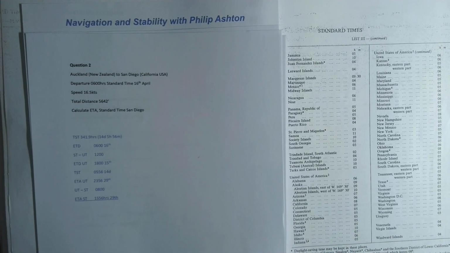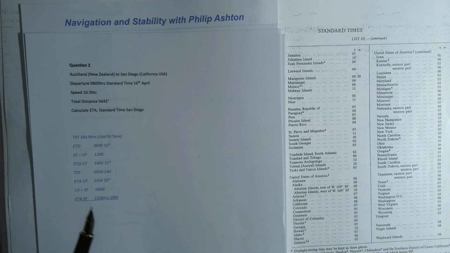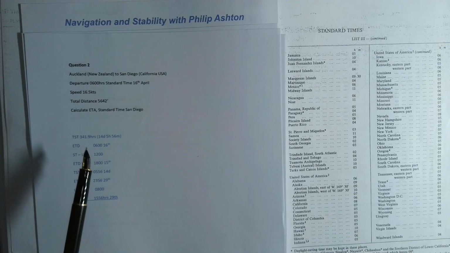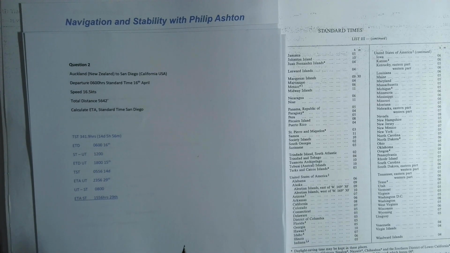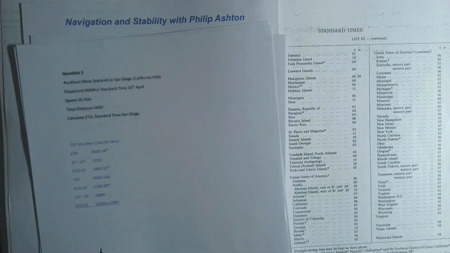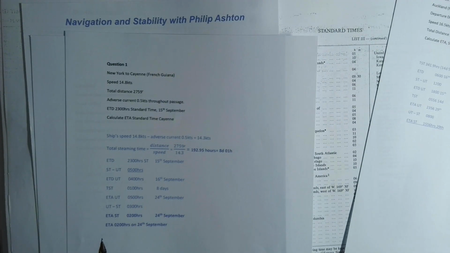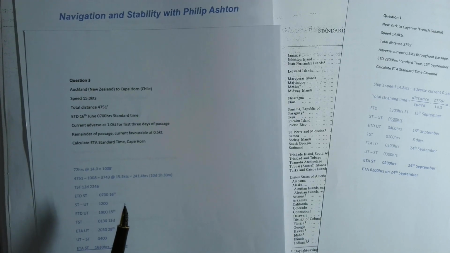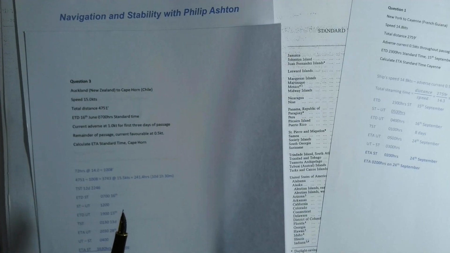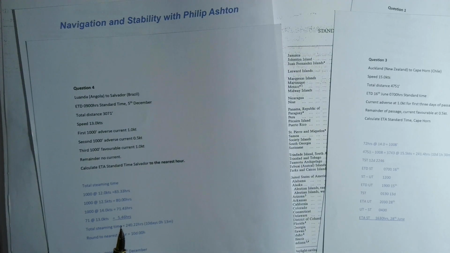So another example here, New Zealand to San Diego. We work out our total steaming time and work through just as I mentioned before. Now you can use hours and minutes. Sometimes in an example it asks you to work out a value to the nearest hour, and if that's the case, then make sure you actually work out to the nearest hour.